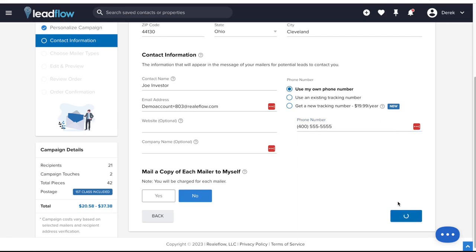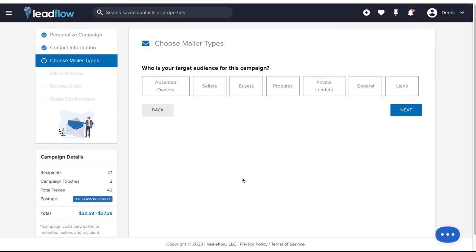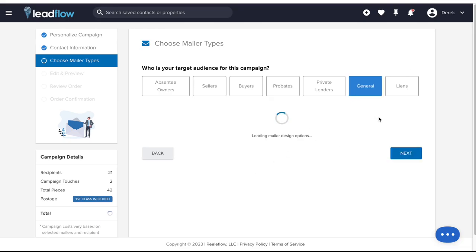And hit next. Now, one of the great things about working with a company that has sent millions of direct mail pieces for 15 years is that we know what converts. And we've made a conscious effort to pare back our direct mail offerings to only focus on those pieces that drive results. We've even made it easy for you by breaking all of these direct mail creatives into their own particular categories.